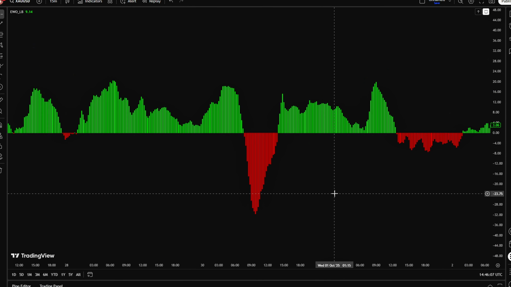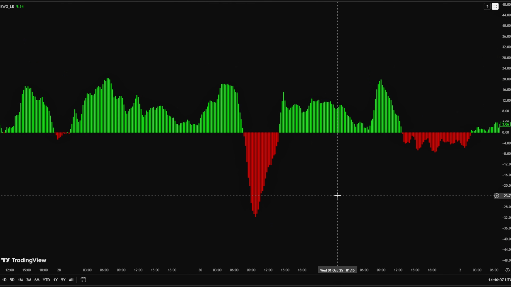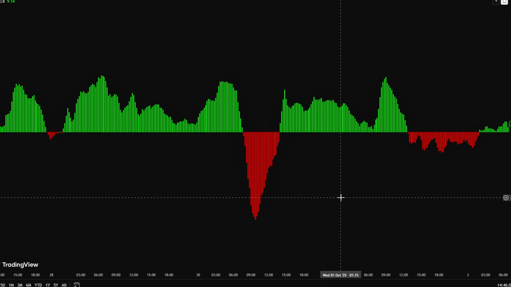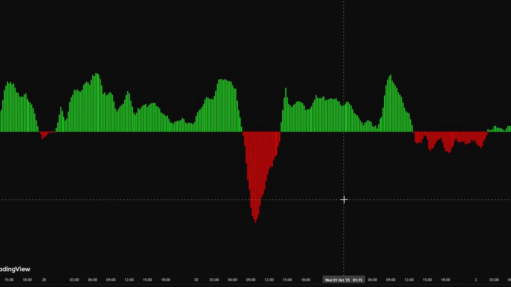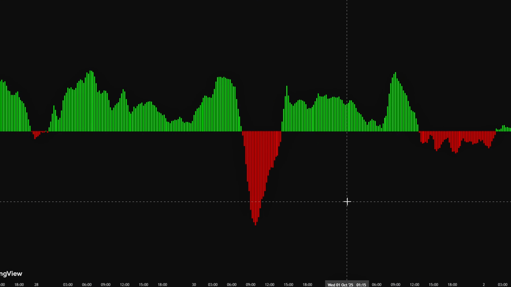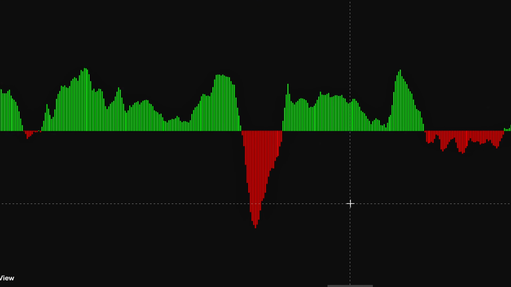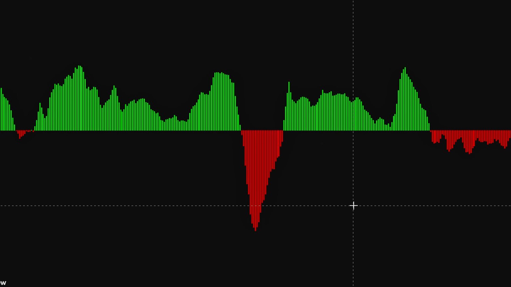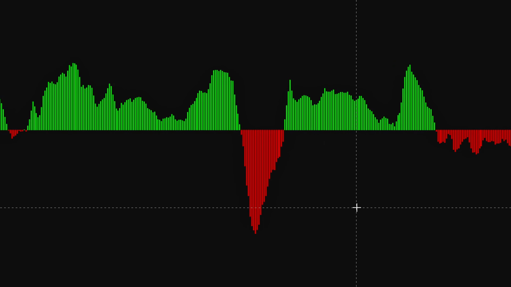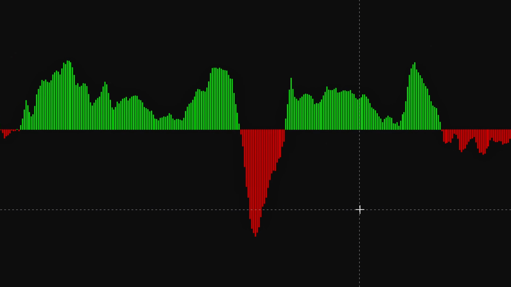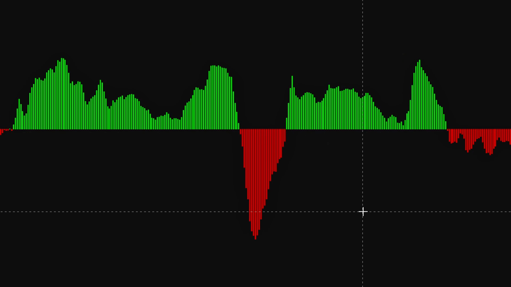You'll now see the Elliott Wave Oscillator appear as a histogram below your price chart. Here's what it shows. Green bars, rising histogram columns, represent bullish momentum, showing that buyers are gaining strength. Red bars, falling histogram columns, represent bearish momentum, showing that sellers are taking control.